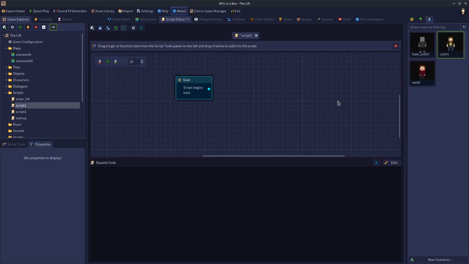So in the previous video, we took a look at the importance of entity IDs. In this video, we're going to take a look at another thing that's vitally important to scripting, which is the importance of debugging your code and how to do so and why you should do so.